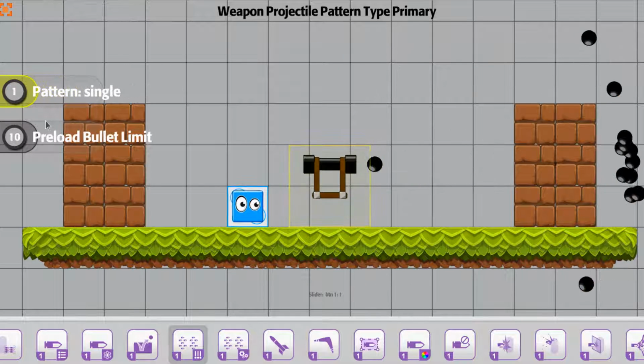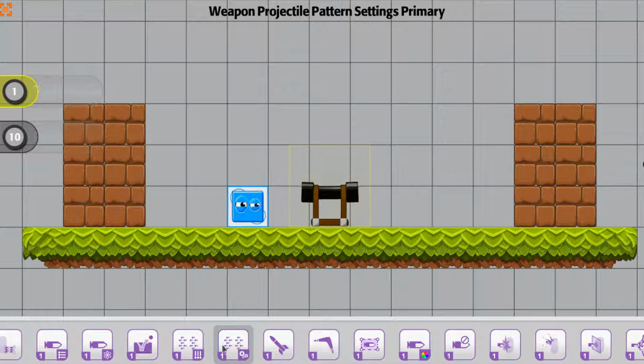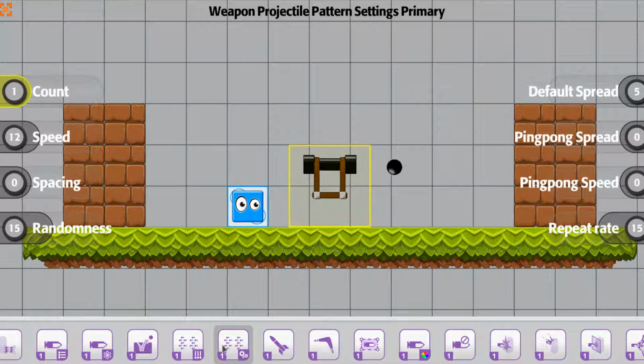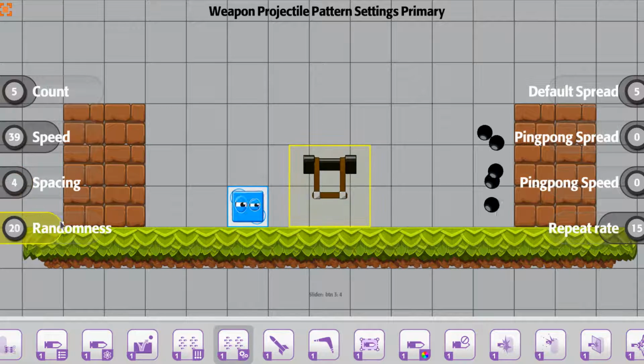Alright, we'll keep ours down to our doable single shot for Tile Guy here. And then we get into some of the other properties for the settings on our projectile. So you can do the count, how many get shot out at one time. You could go into the speed that it's being shot out at. If you want a nice fast shot, you could do a fast shot. If you want some spacing between them, you can set up the spacing between them. If you want randomness, you can set up how random the shots coming out are.